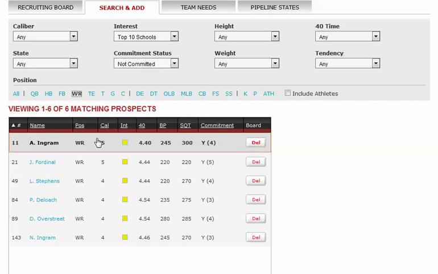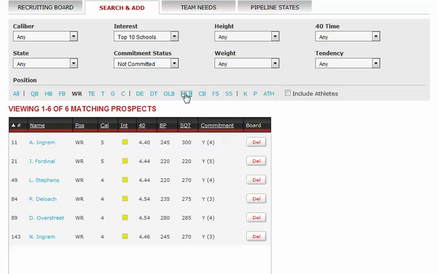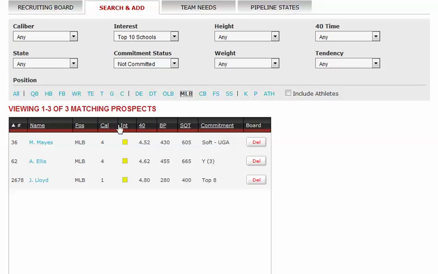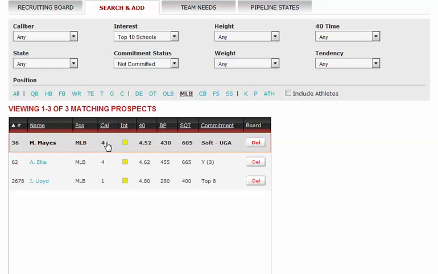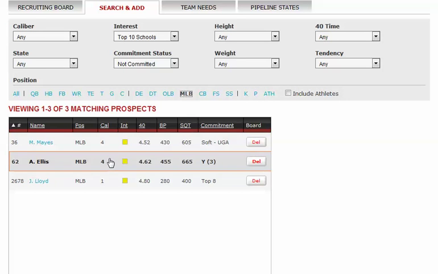Then I said I need two middle linebackers, so let's switch over to middle linebackers. And I target the two best. Again, 1-to-1, so since I need two, I'm going to target two. So this guy and this guy. Those are my two middle linebackers.